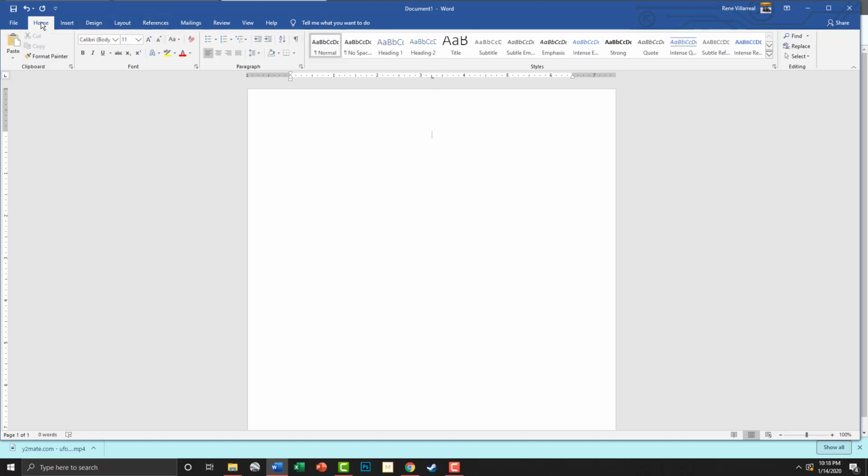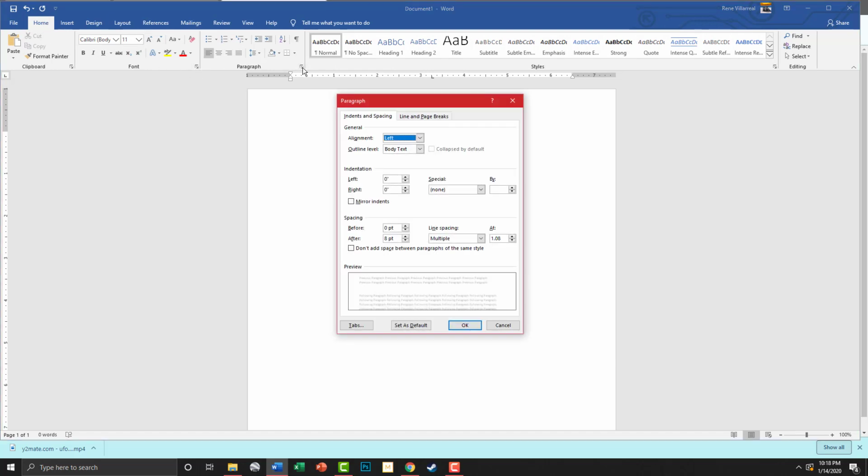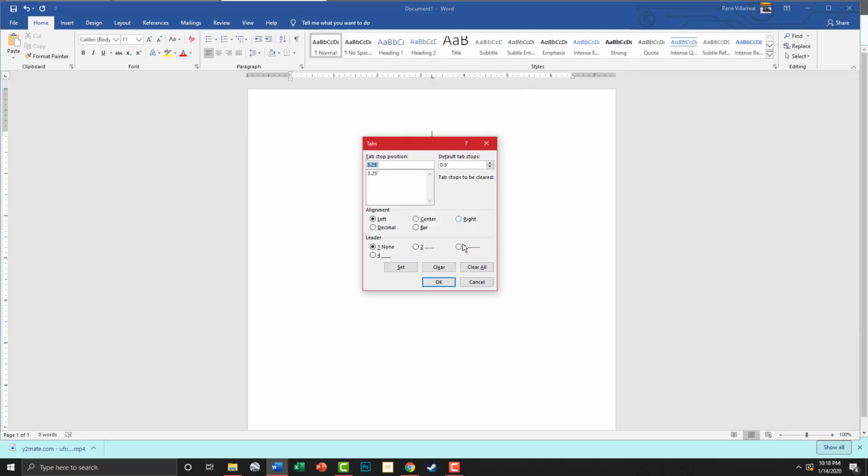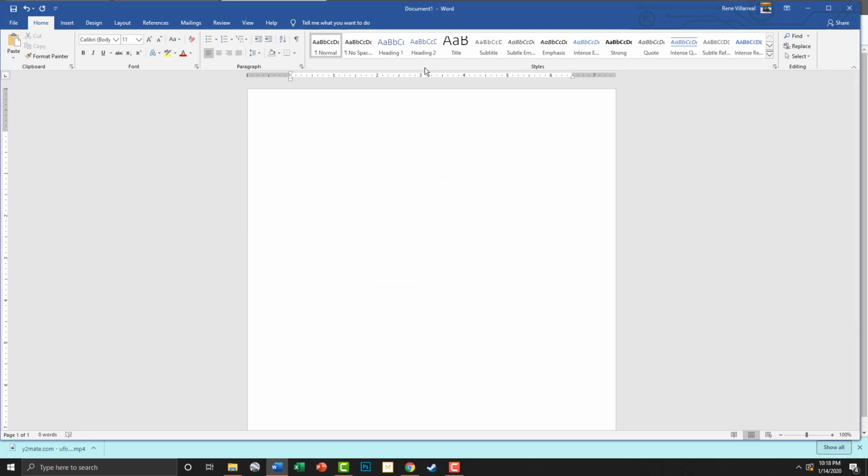All right, to do that, we're going to go to the home tab and we're going to click on the paragraph thing right there. And we're going to go to tabs. Okay, and here we're going to clear all. All right, and then we're going to hit OK. And you'll see that it disappeared.